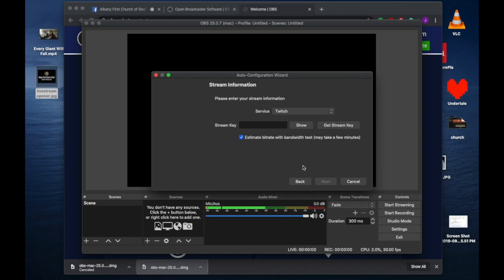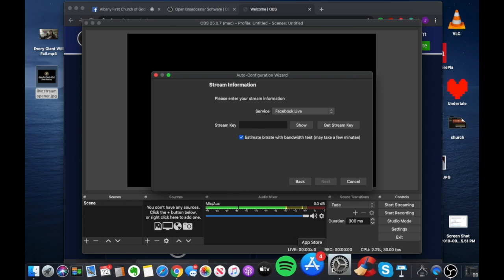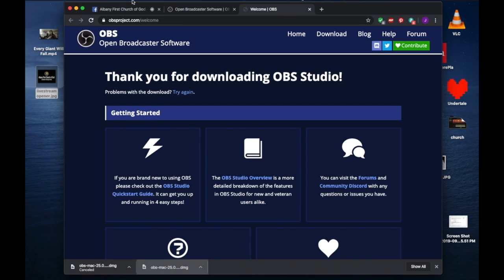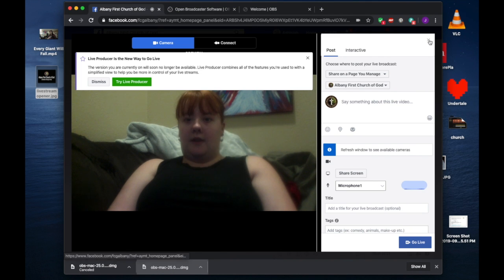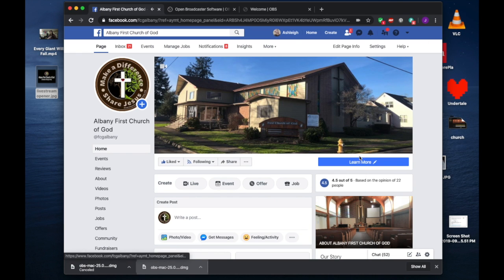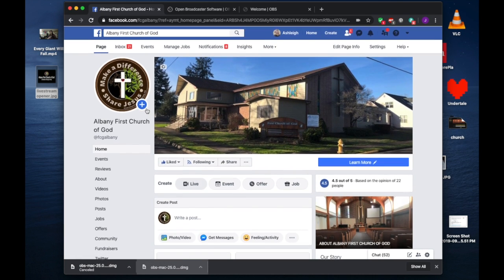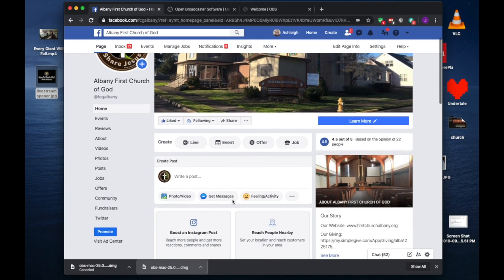And hit next. And then the service we're going to be using is Facebook Live today, but you can see they've got lots of other options here, and you can hit show all and it'll show even more options. So we're going to hit Facebook Live, and now we need to go get a stream key. So this is where we go back to Chrome and go to our Facebook page. Oh, I left that open. So on your Facebook page, this is the one for my church here, okay?